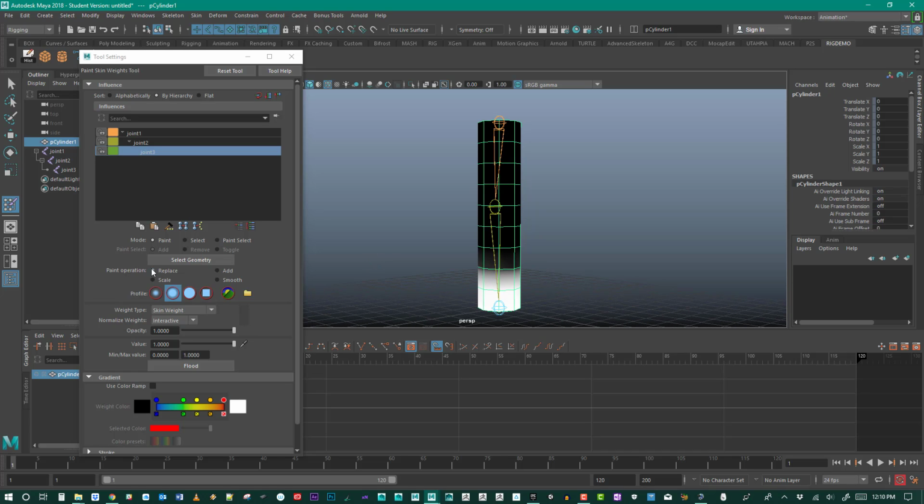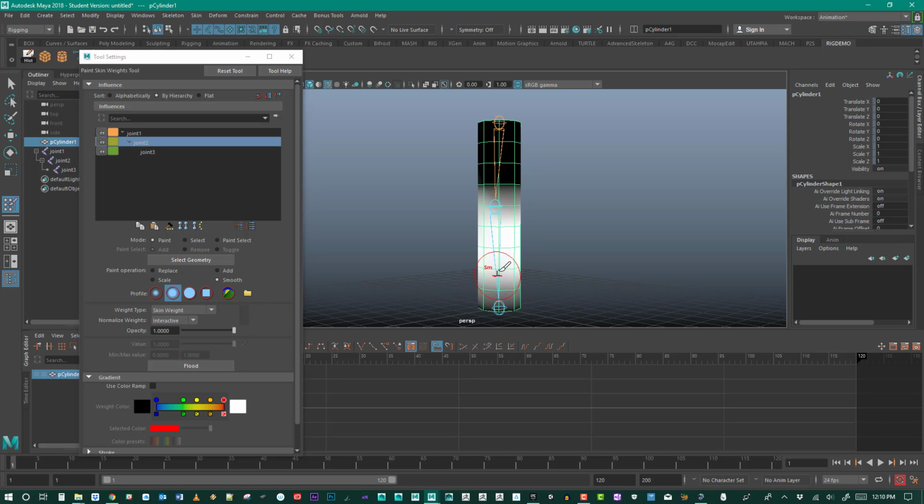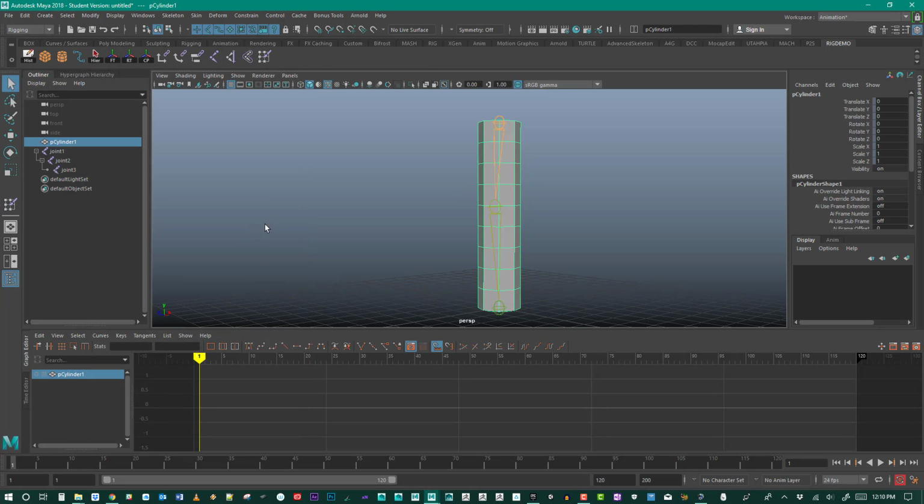So I generally use replace. I might take the opacity down, and if I want to smooth, I could come in here with the smooth option and maybe kind of smooth these values out a little bit. I usually just use replace and smooth. Okay, so Q to get out of the tool.